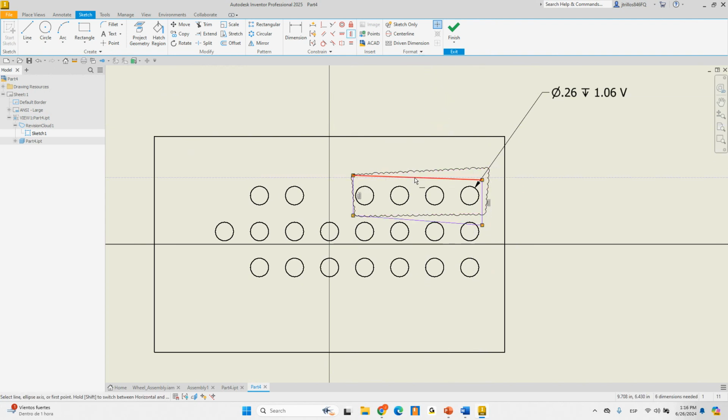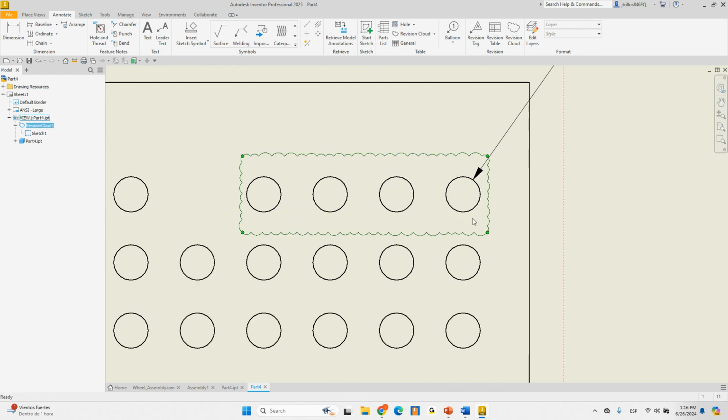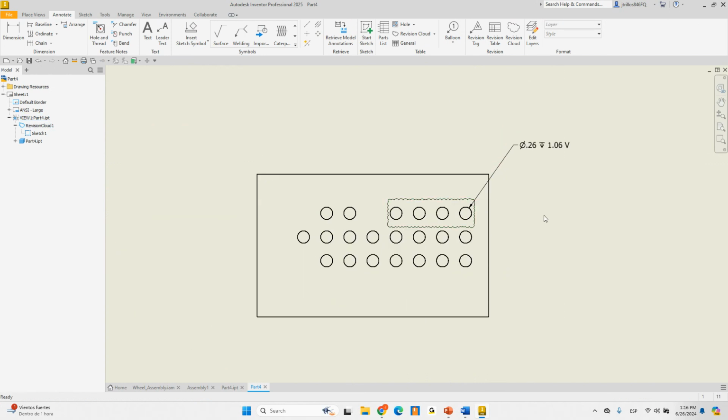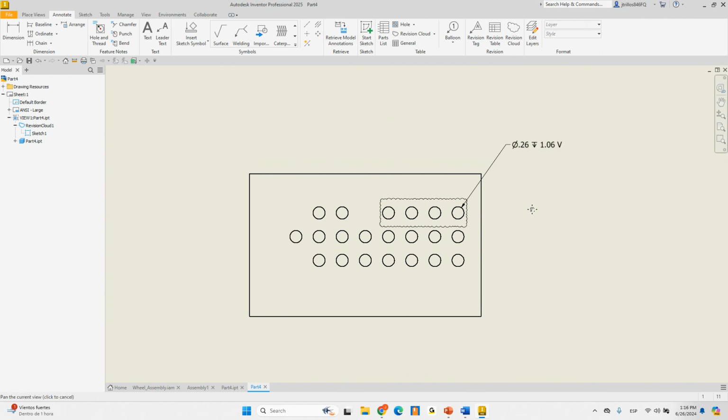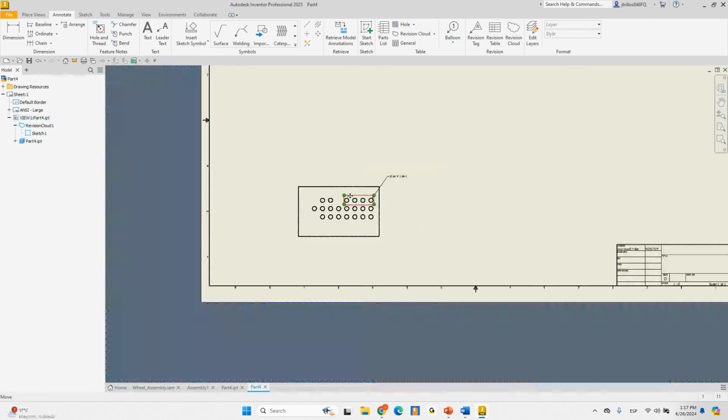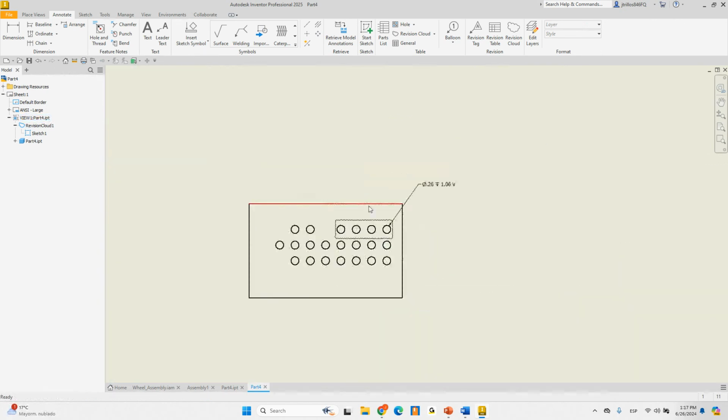I'm going to define this here and there. We go, a nicer looking revision cloud. But now, depending on the size of our cloud, we have the option to resize it so we get nicer looks in our drawings as well.